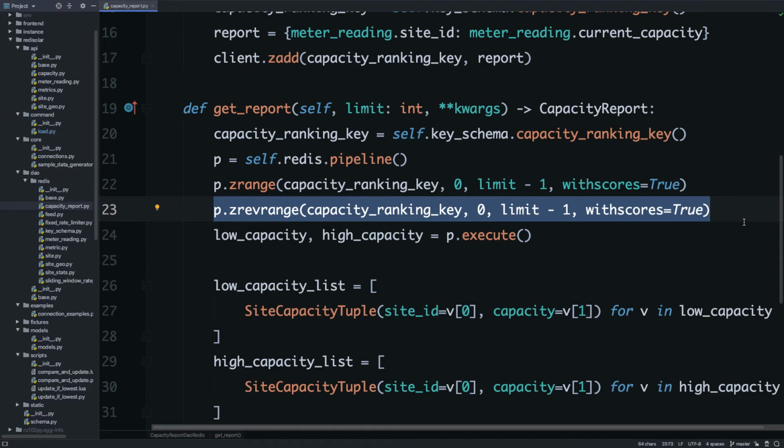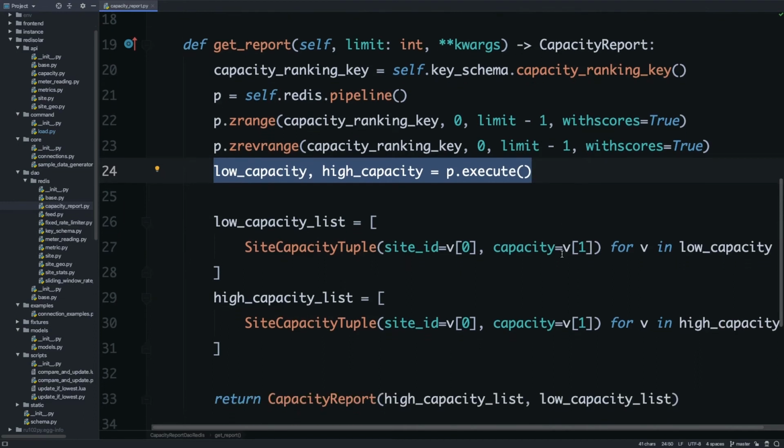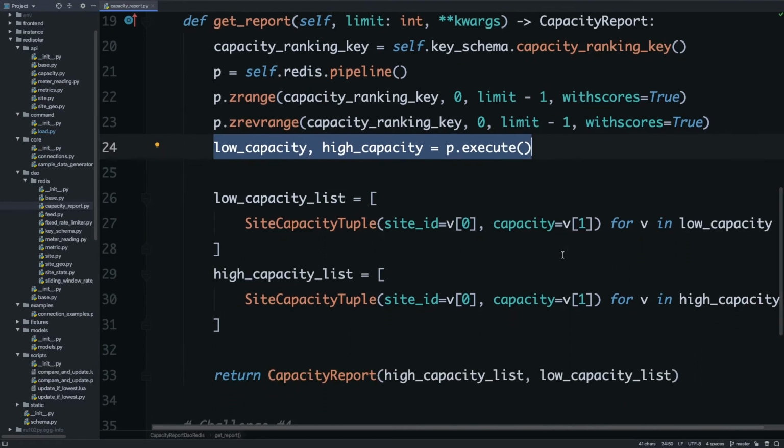Notice that we're using the withScores argument in both method calls. This argument will return the score, which here is the site capacity, with each call. Finally, we call execute to send the pipelined commands across the network and to the Redis server. The rest of this method does some basic data transformation, which we won't go over here. These two methods get us most of what we need for a leaderboard.